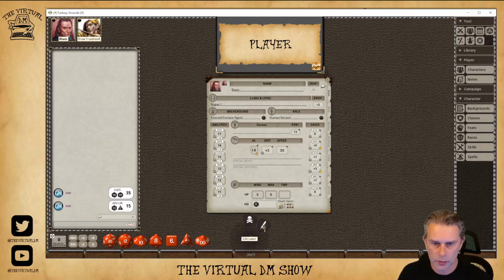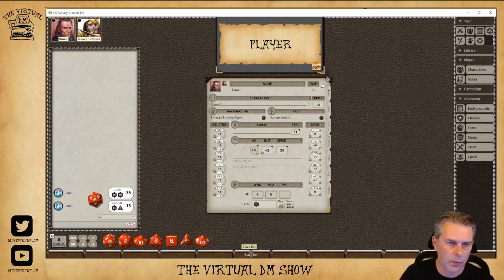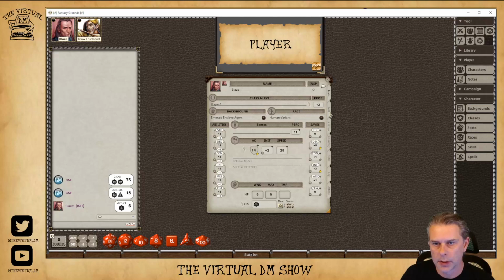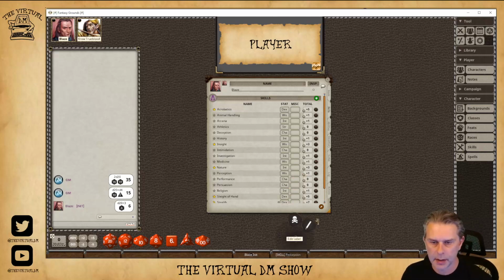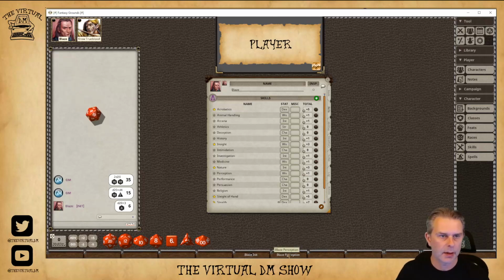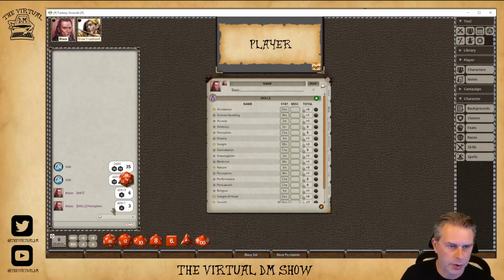And I'm going to relabel this as Blaze Initiative. And now when I left click on there, that's going to roll initiative for me. So Blaze has rolled initiative. I might also, let's say in skills, maybe I use perception checks quite a bit. Left click, drag that down. And again, I'm just going to relabel that for my clarity, so I know this belongs to Blaze because I have two characters here. And when I left click on there, that is now going to roll a perception check for Blaze.